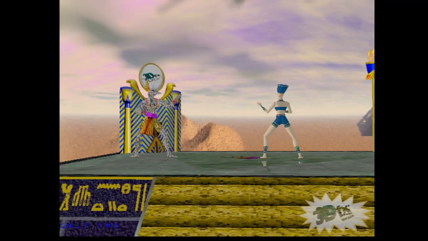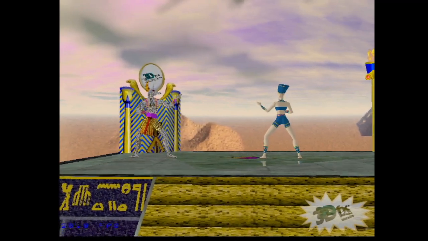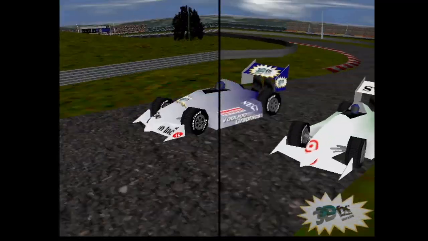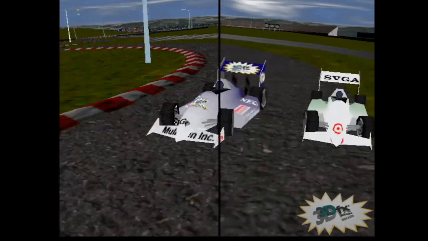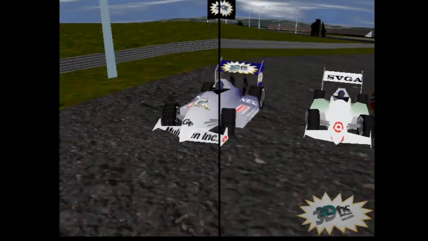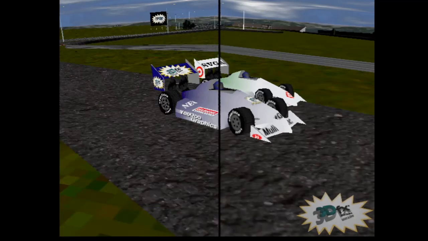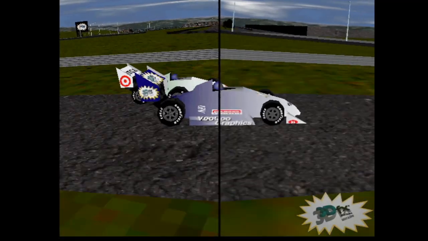3DFX at the time relied heavily on tech demos like these to showcase their first 3D architecture, not just for consumers, but even more so for game developers and investors. Seen here is another demo showing a potential racing title. This demo was novel for being able to show the difference between software and hardware rendering at the same time.